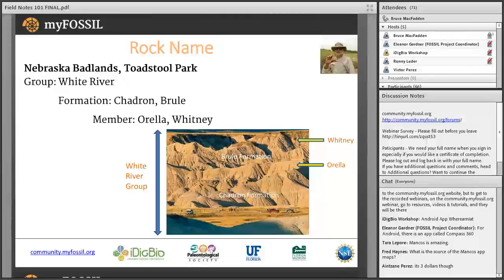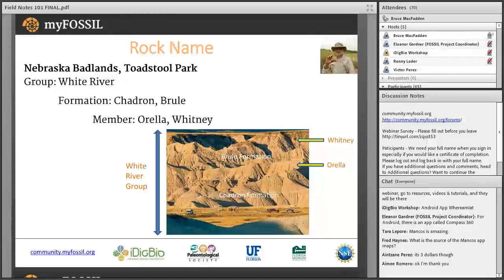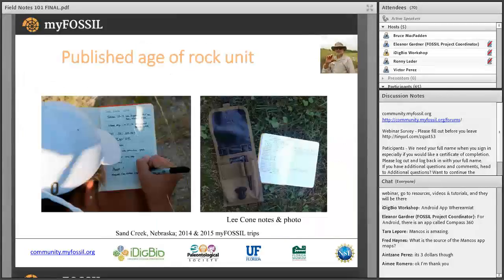Now, if you can't, sometimes you can reconstruct that by typing in latitude and longitude and going back into Google Earth, and then you can usually figure out where the formations are. Yeah, the cost of Mancos is $3. The cost of Where Is It is $0. But $3, in my opinion, is a pretty darn good investment if you want to take good field notes.